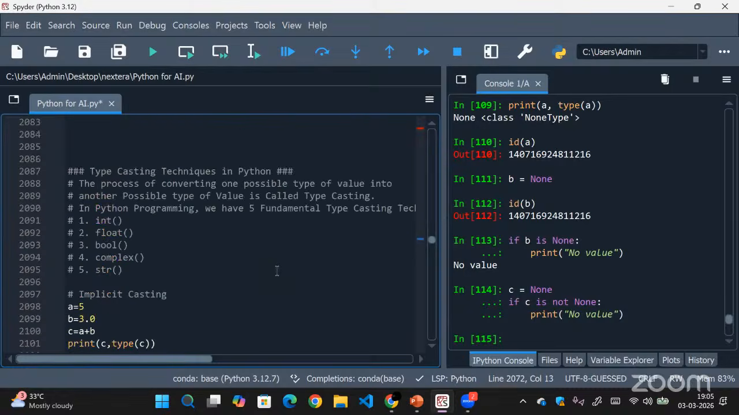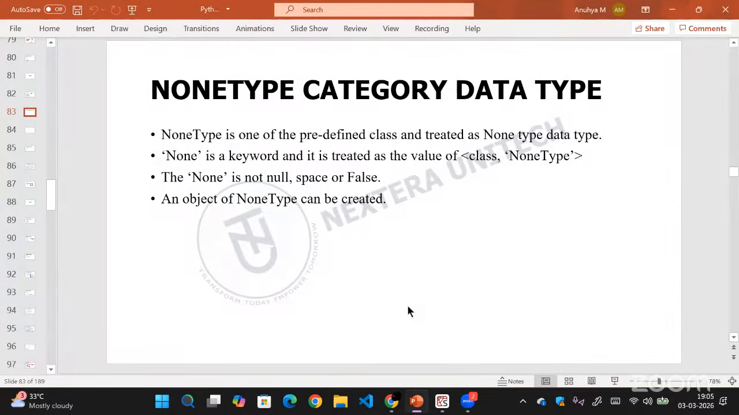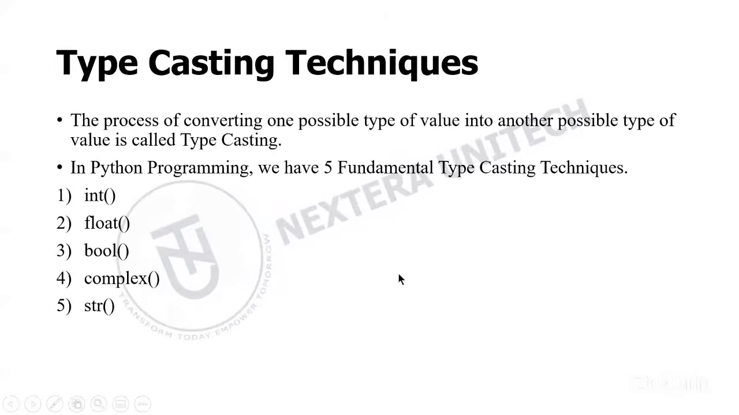Now let's learn about typecasting. Typecasting is the process of converting one possible type of value into another possible type of value. In typecasting, we have five fundamental typecasting techniques, which are int, float, bool, complex, and str.